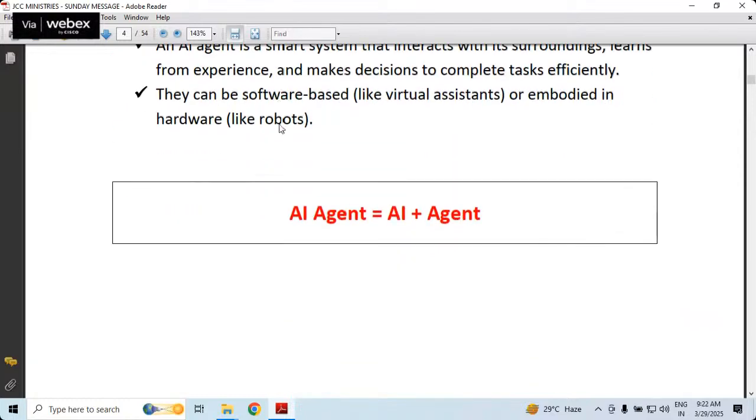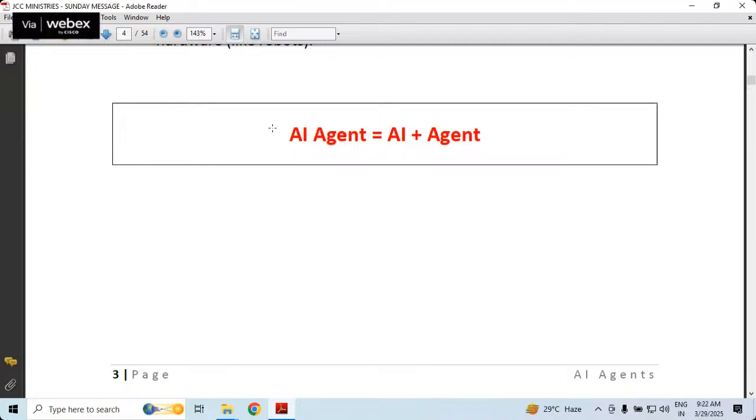Let me define one small great definition actually. Now I will read this one. Hold on. Sir, don't think too much. AI agents means what exactly? AI plus agent. So it's not like AI is going to be replaced with agent. It's not like that actually. AI and agents work together. That's why it is called AI agents.